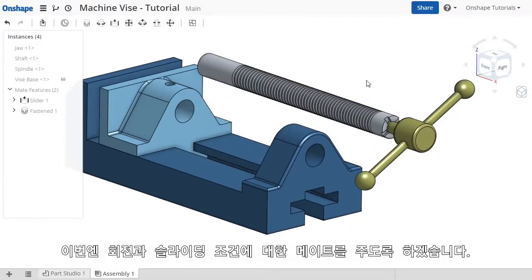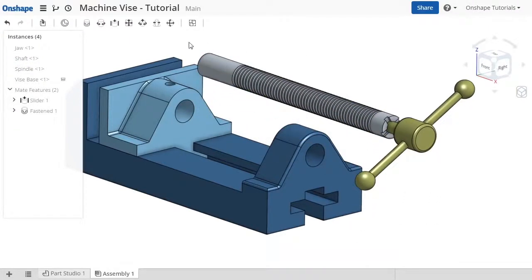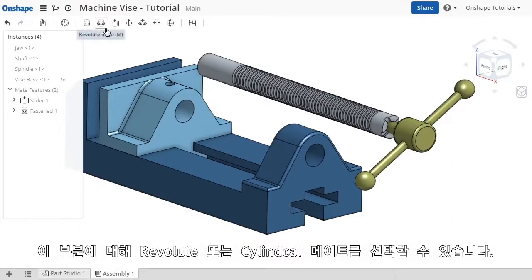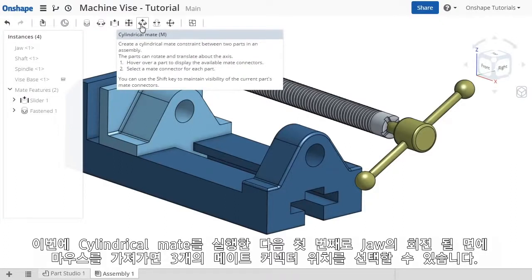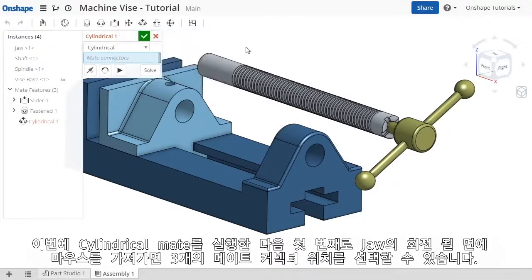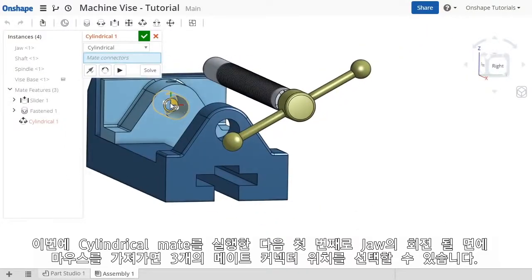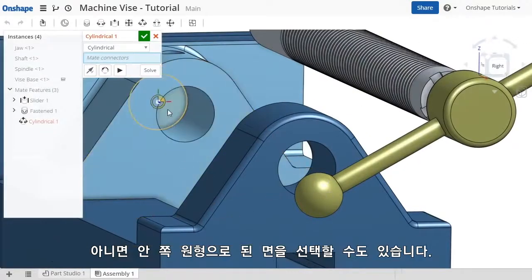Next, I'd like to mate this with a sliding jaw. Looking at the toolbar, you can see there are options for revolute and cylindrical. Revolute removes an additional degree of freedom than cylindrical, but rather than explaining, let's just take a look. I'll select cylindrical for now. For the first mate point, if I roll over the cylindrical face of the jaw, you can see there are three default mate connector locations along its axis. Alternatively, I could roll over the back face and use the point here.